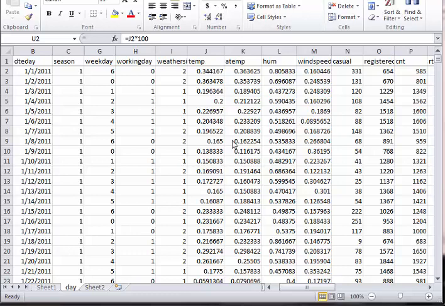So this data set we have right here is from the University of California, Irvine's Data Science Department. It's public. You can go and download it yourself. It's the bike share data for 2 years worth of bike share or bike rentals, 2011 and 2012.